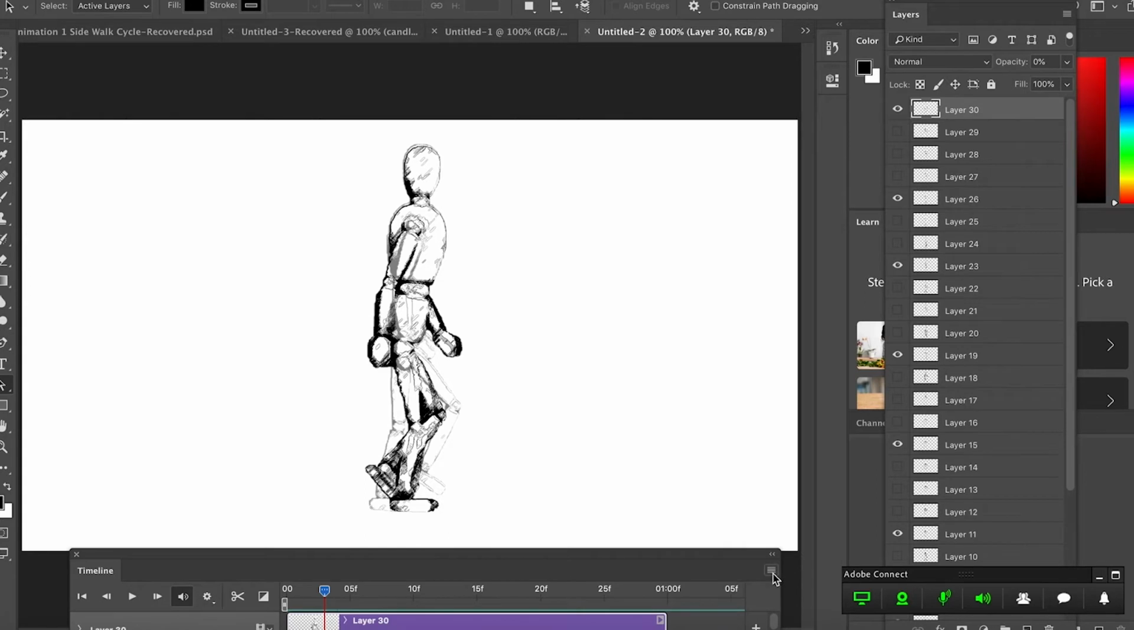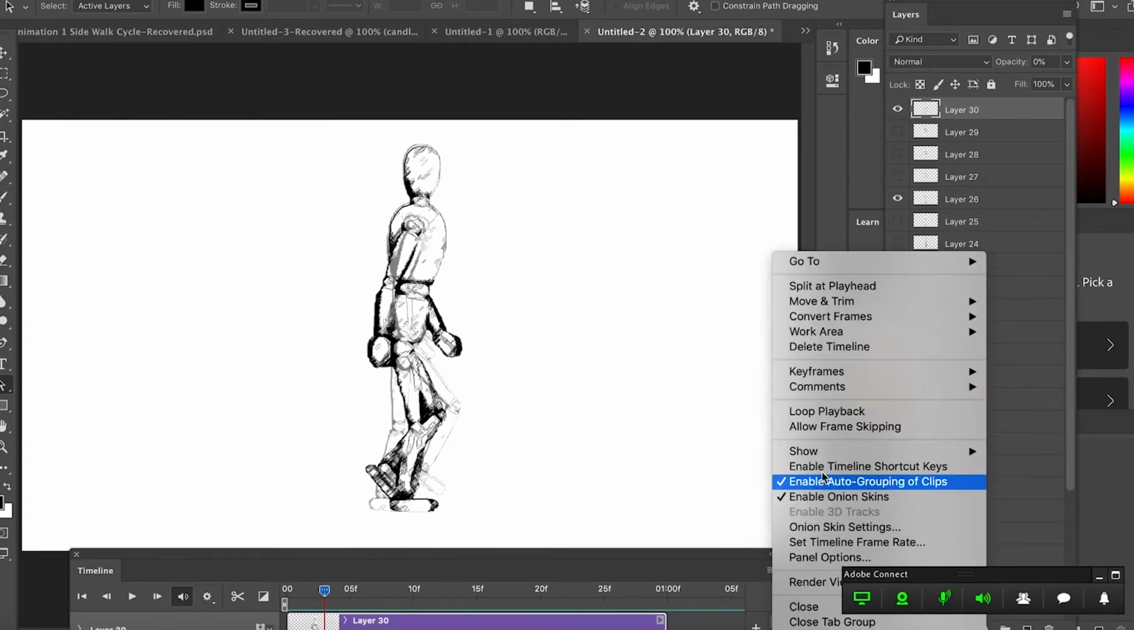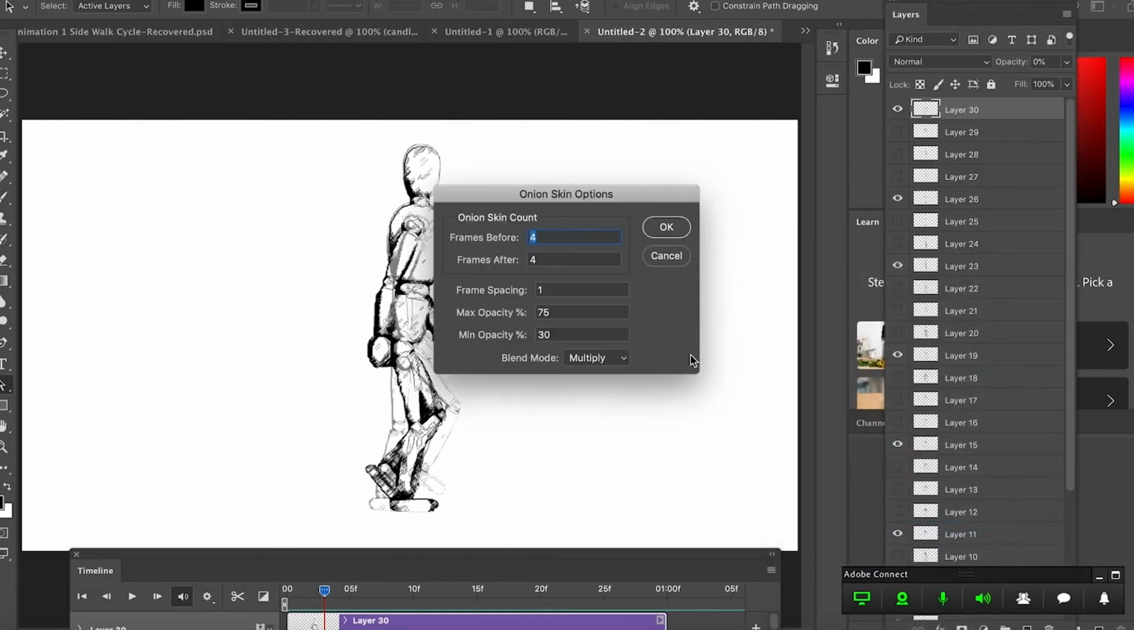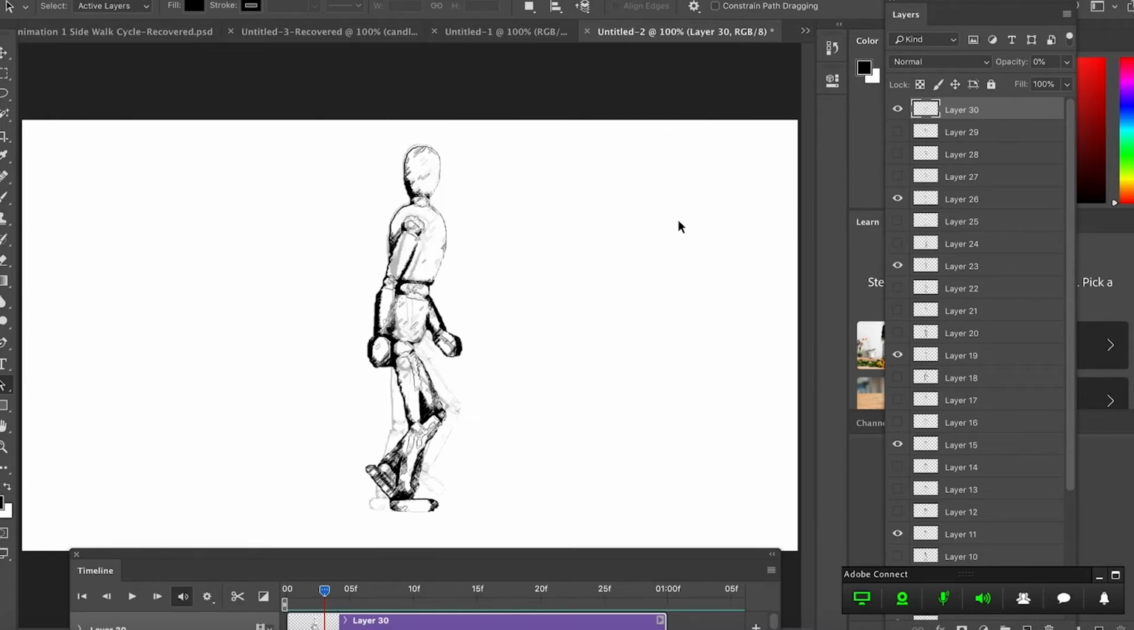So let's adjust the onion skinning. Let's take it down to 3. Take this down to maybe 60, maybe 25. Keep it on multiply.